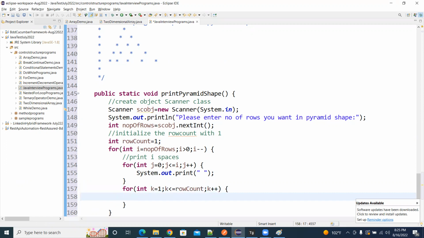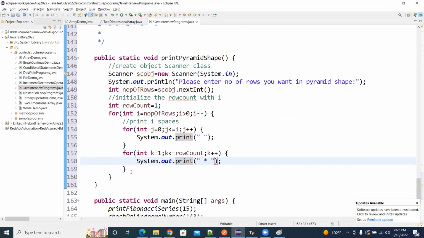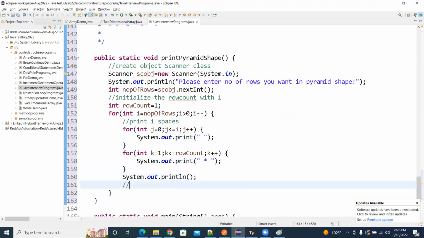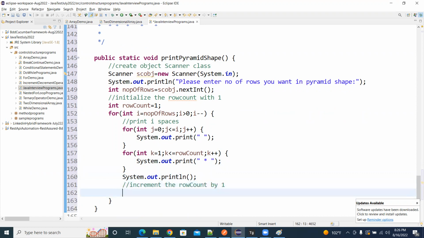Next, you print the star you print. So print method only you have to take. Remember, print method only you have to take after this for loop. So you bring the cursor to the next line, then increment the row count by 1. So row count, because the next row it has to go, right? That's why plus plus. So this is the entire program.